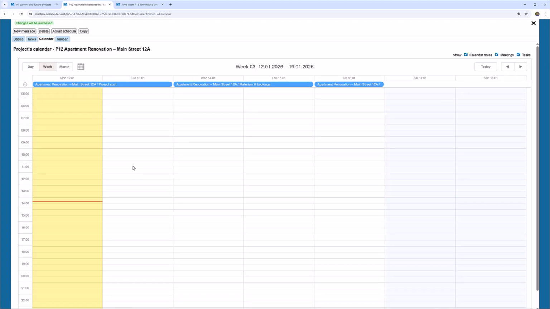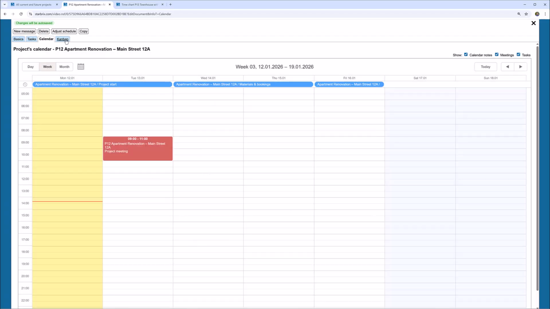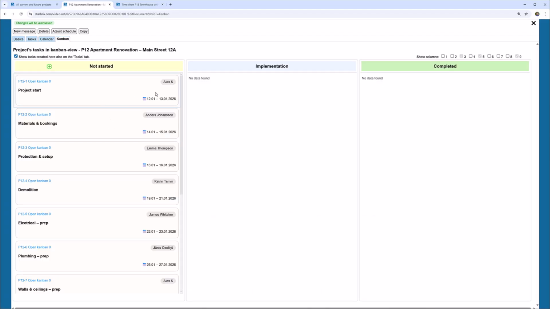View your project's tasks in the project calendar. Add to-dos and events whenever needed. Or switch to the Kanban board. Easily update task status by dragging tasks between columns.